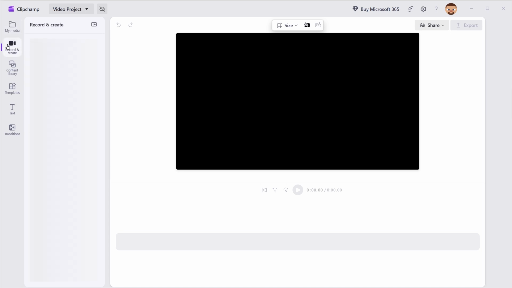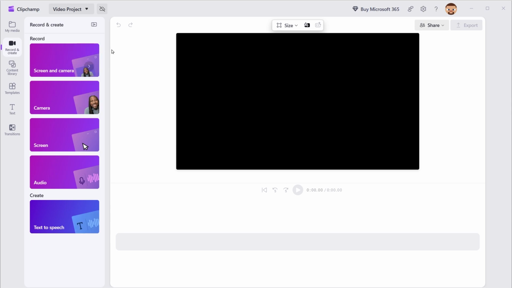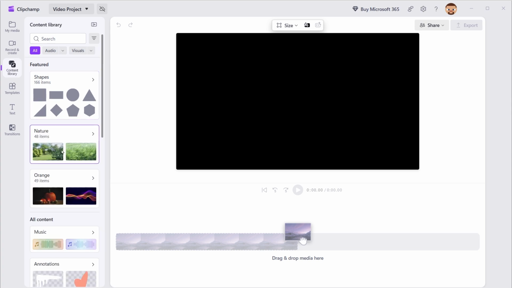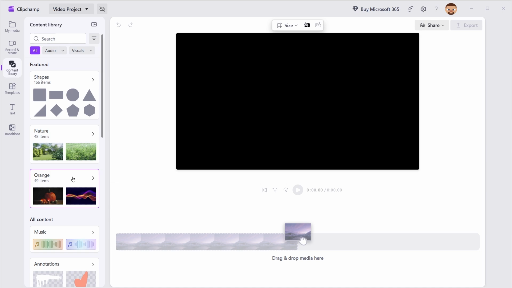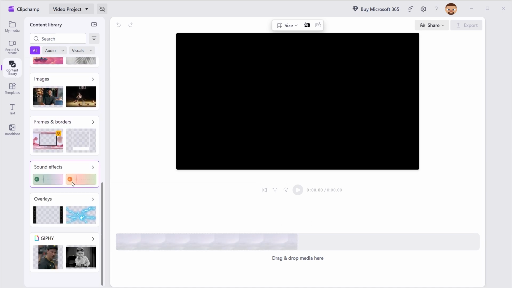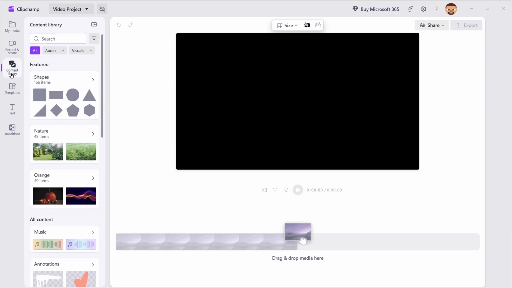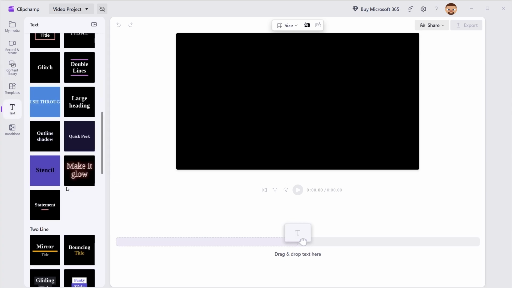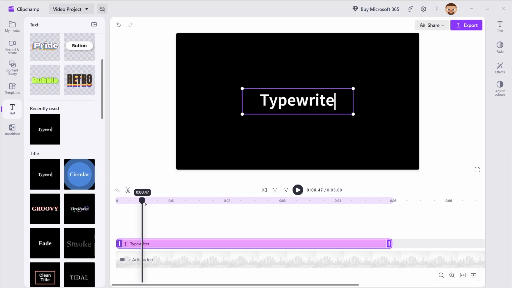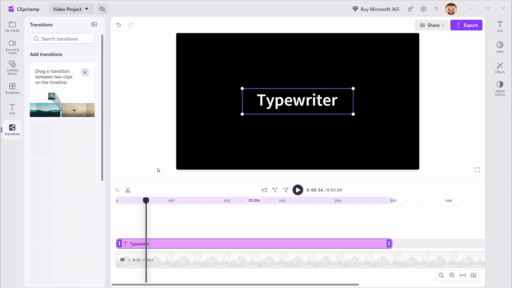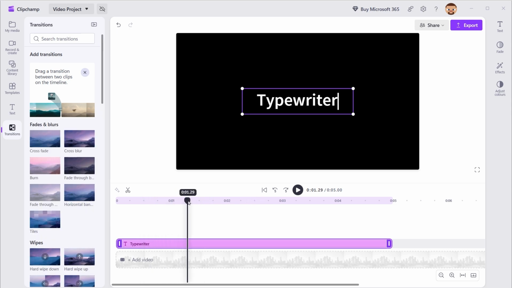At the left, we have option to record video and edit here. We have content library. It has free images, backgrounds, shapes, audios, and videos to use in our video project. We also have ready-to-use drag and drop text effects. We have transitions to use between our clips. Basically everything you may need is here.